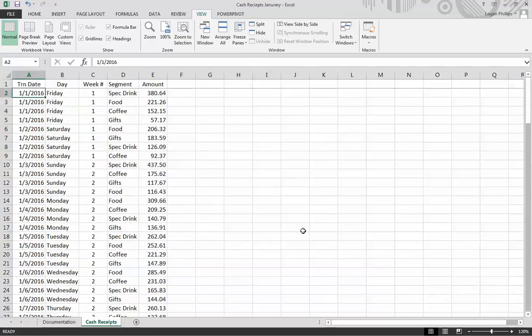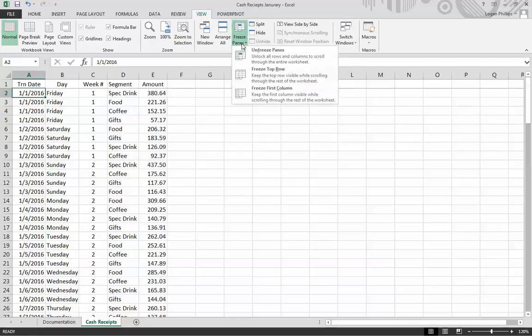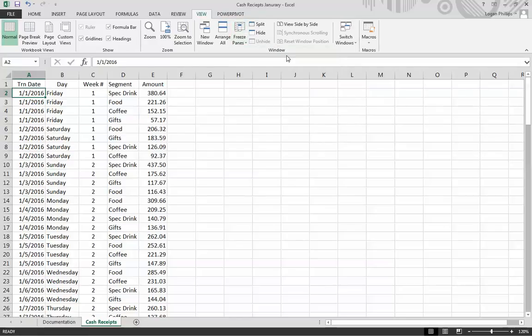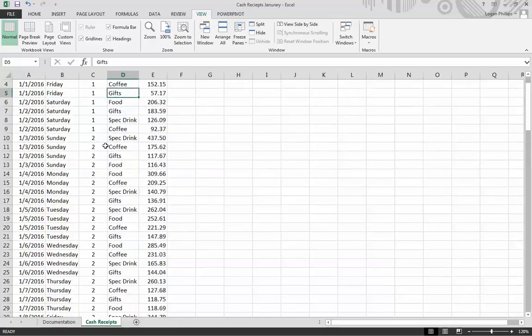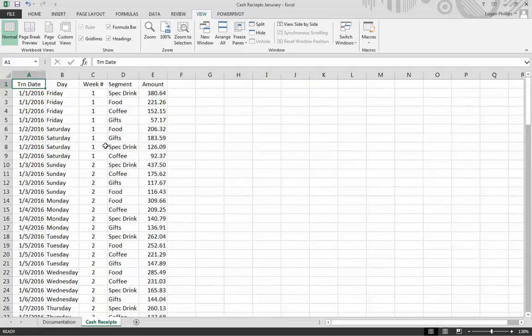Go back to Control Home. Now Control Home is A2 because A1 is frozen. To unfreeze the top row in the worksheet, on the View tab in the Windows group, we can unfreeze. You can see the dark horizontal line is gone, and now if you hit Control Home, A1 is back to active.